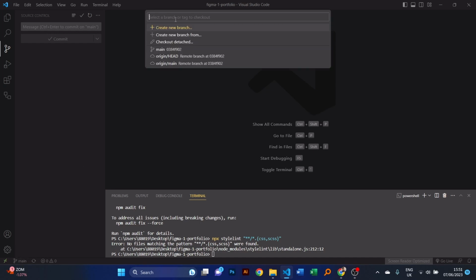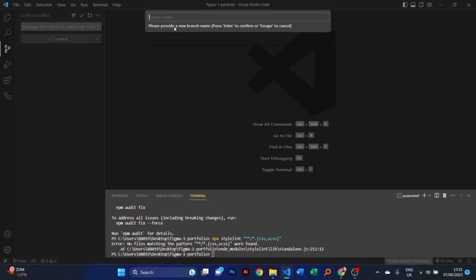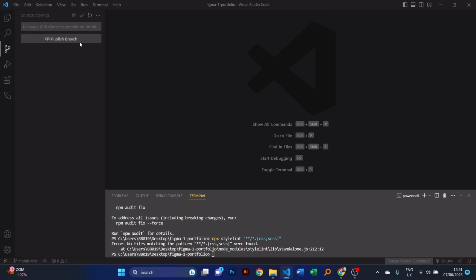So now click here, create a new branch. The branch should be mobile-first. Yeah, mobile-first. So publish the branch. You must publish the branch, otherwise it will be just a remote place. It won't be a published branch.